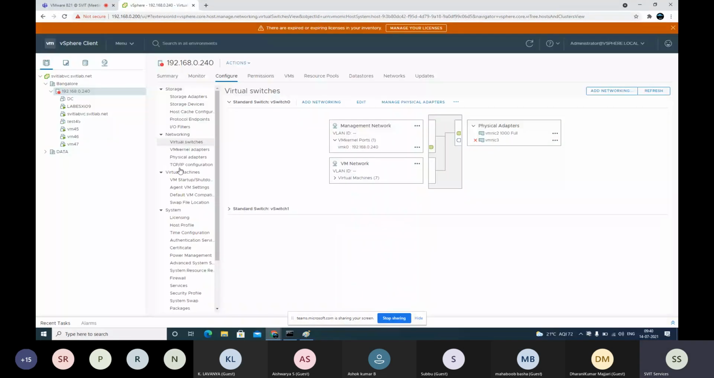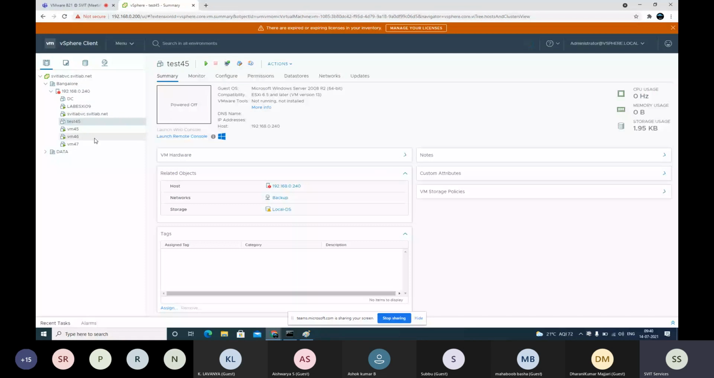So now I have created a VM test 45, but I haven't touched anything about these files.